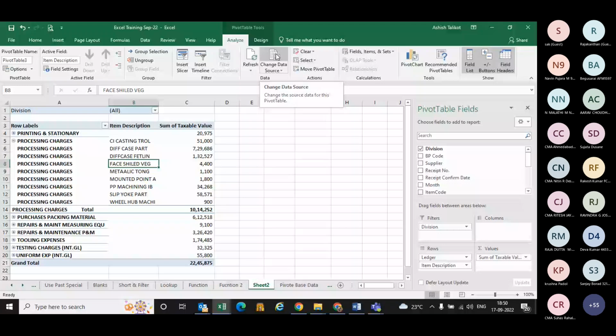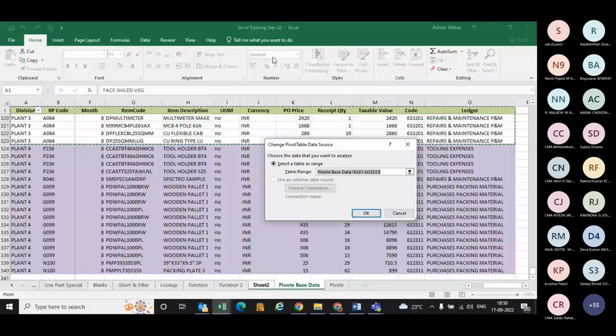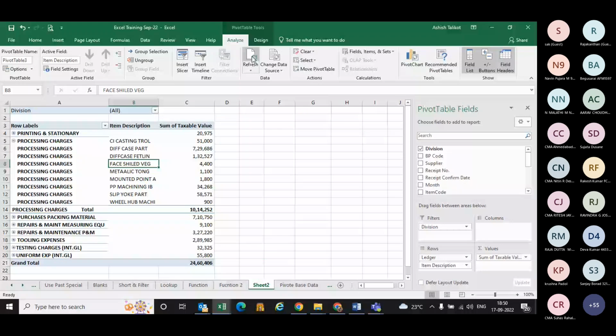So here we have change data source. We can click here and simply change the data source. Now you can see I have selected till row number 540. Okay, sir, and click on OK. It is under the analyze tab, correct. Correct, in the analyze tab, it is change data source.